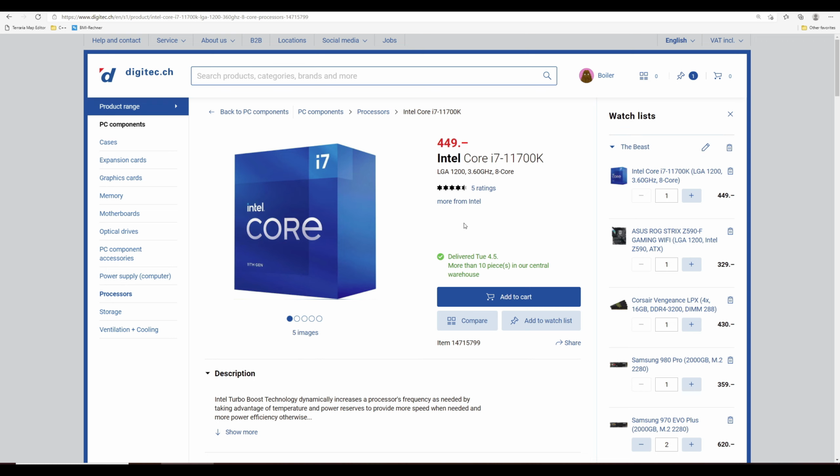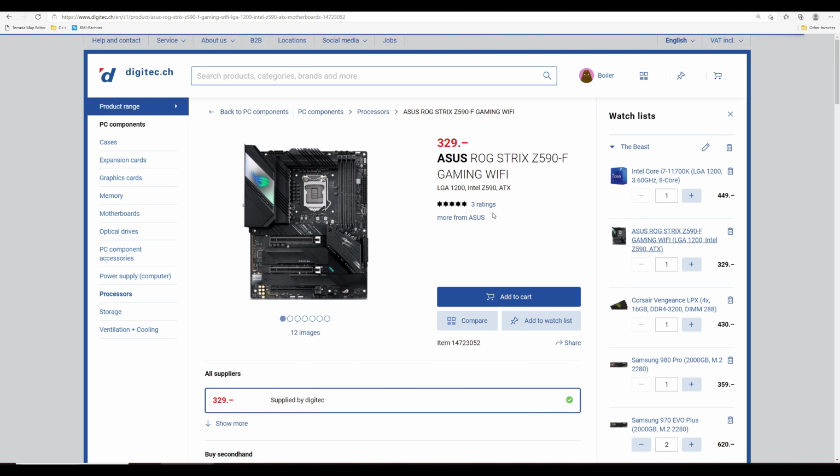So obviously with an Intel CPU comes an Intel board, so I went for this one here. I went for the Asus ROG Strix Z590-F Gaming Wi-Fi. No, I don't need the Wi-Fi, but that's just on there. I can tell you exactly why I got this board in a minute. So now obviously this is the new chipset that goes along with the 11th gen Intel CPUs, and I really find some features on that actually useful.